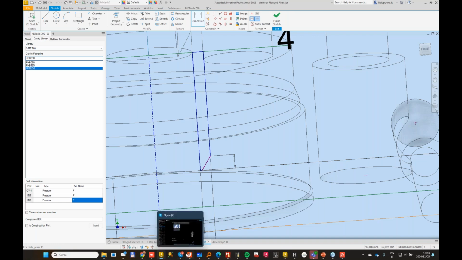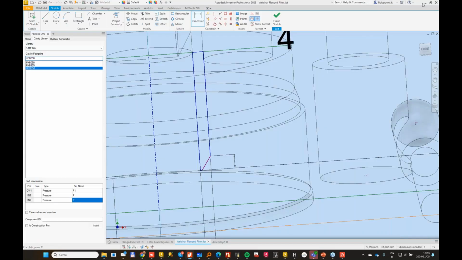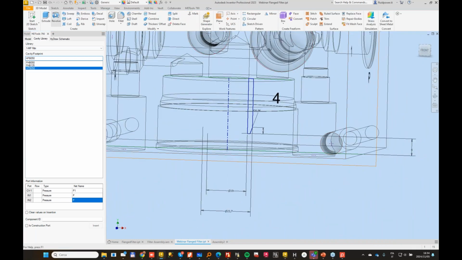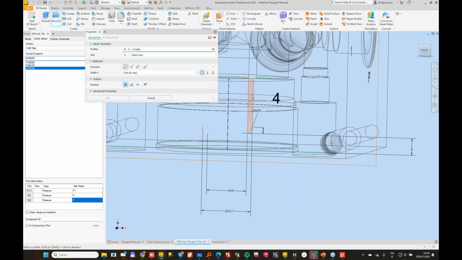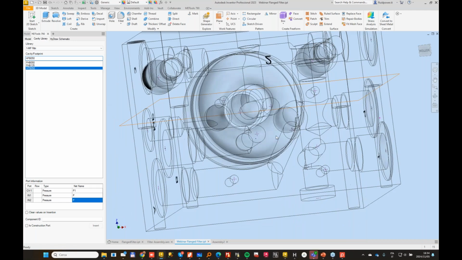Let me get back. 3 by 20. Yes, so 3, and the angle is 20. So this is the sketch. So I'll need to do a revolve with the axis. Okay. And now, as you can see, I have the geometry.